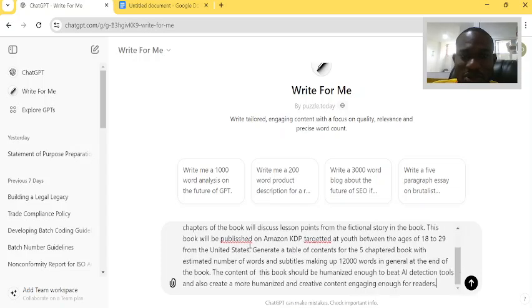This book will be published on Amazon KDP, targeted at youth between the ages of 18 to 29 from the US. Generate a table of contents for the five-chapter book with estimated number of words and subtitles making up 12,000 words in general. At the end of the book, the content of this book should be humanized enough to beat AI detection tools, and also create a more humanized and creative content, engaging enough for readers.